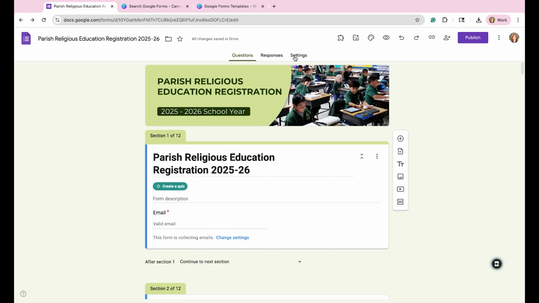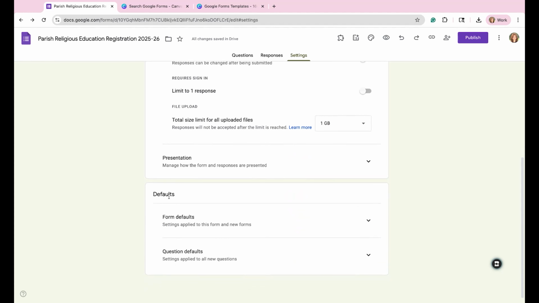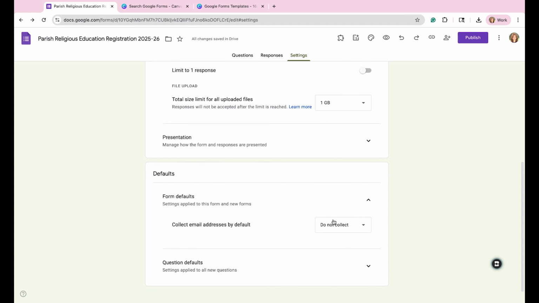So at the top here, I'm going to click on settings. I'm going to scroll down to defaults right here, and under form defaults, I find that it's always helpful to collect the form responder's email address in case you need to follow up or if you have any questions. I'm going to click on the caret arrow right here, and you can see that it's set to do not collect. So I'm going to click on the caret arrow right here and select responder input.